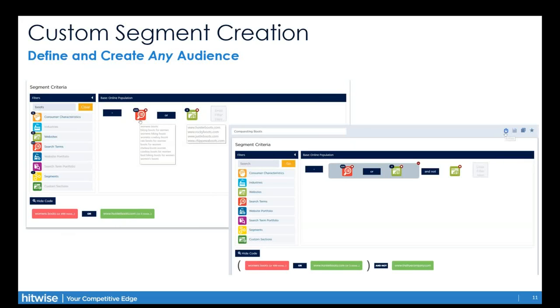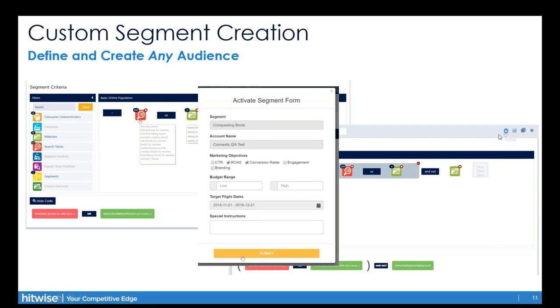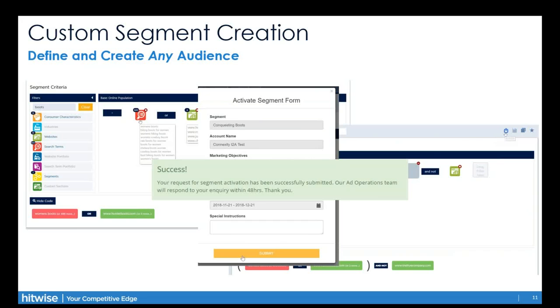We can then further customize this by excluding visitation to perhaps your own website or a website that you would not want to include in the audience definition. Activation up here is then requested, which allows us to gather more information about the campaign and finally submit a request to activate the segment.